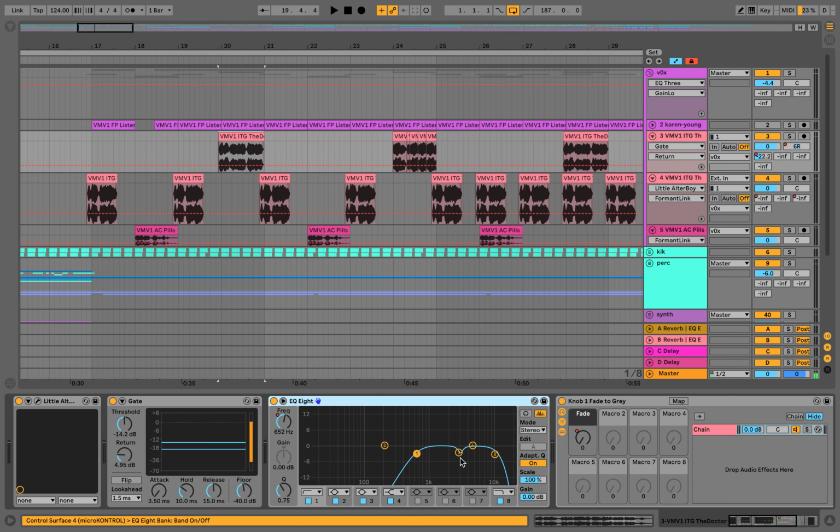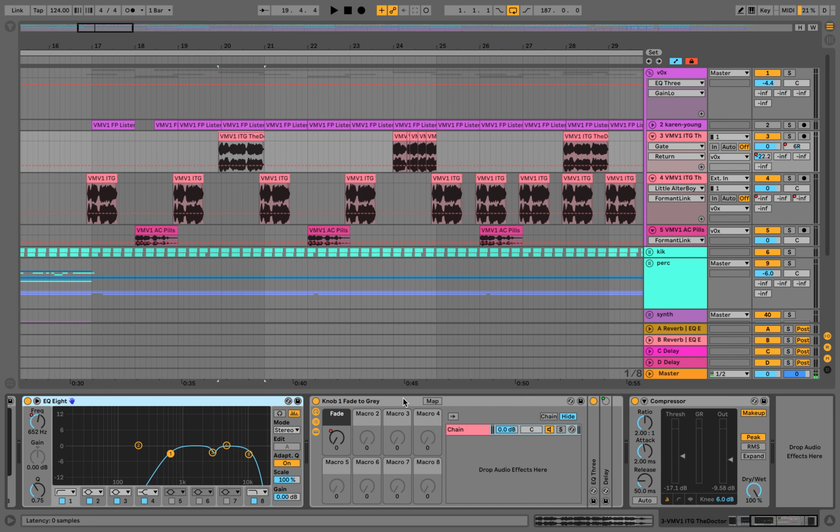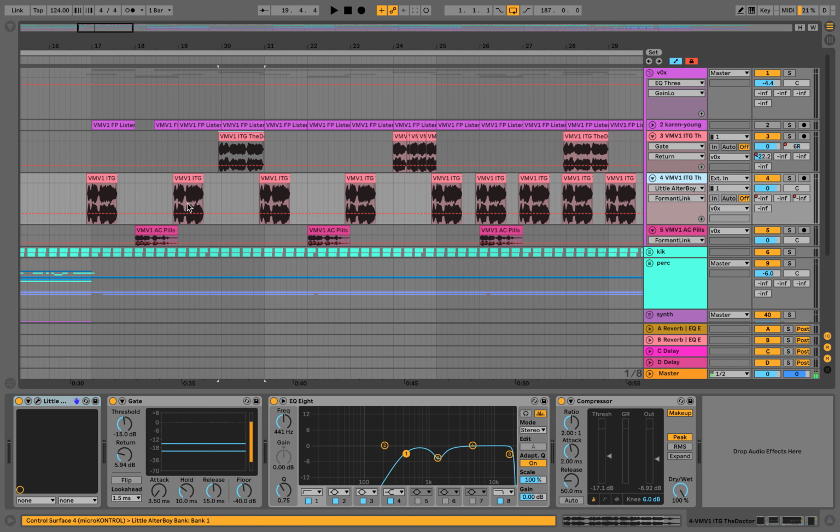On the EQ, I just found the frequency range I need and dipped out frequencies that didn't need to be there, to help it better fit in the mix. And then again, that reverb delay combination and compression. And all these channels are very much the same as far as the gate and the compression goes, and the plugins used. The only difference is EQing.